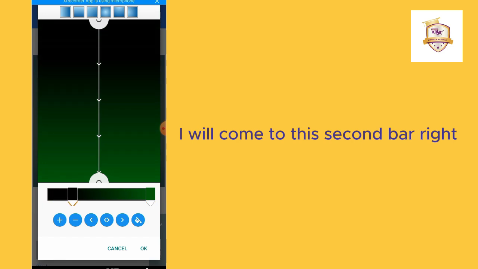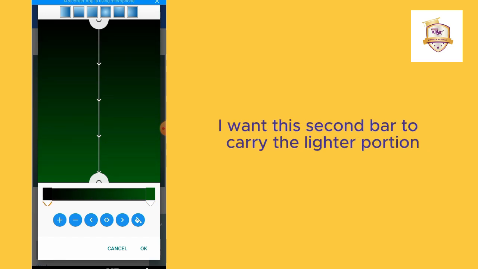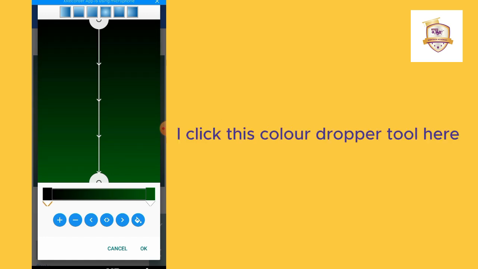I will come to this second bar. I want this second bar to carry the lighter portion. I will click on it. I'll click this color dropper tool here.